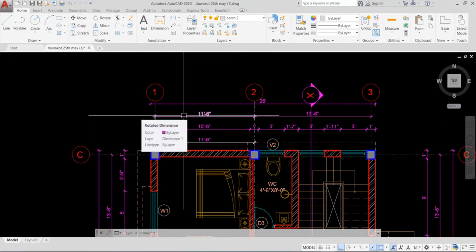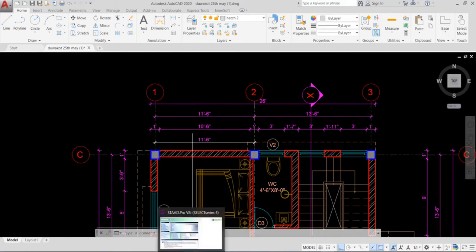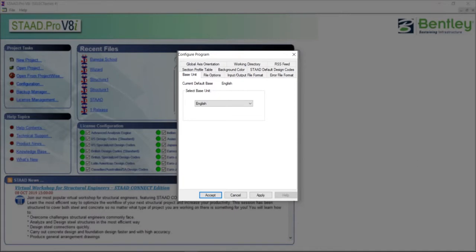The easier thing is not to make any changes, because it will just complicate things, and just move on to feet and inches in STAAD Pro as well. That is why we have been using metric till now. We will be using English this time, so that is feet and inches. Any other thing that you want to change, please make the change here, and after that click on accept.